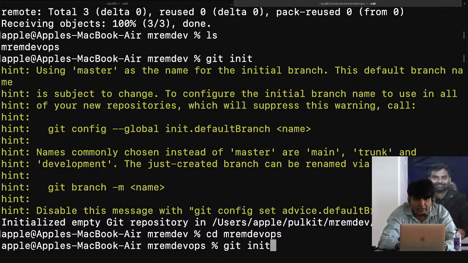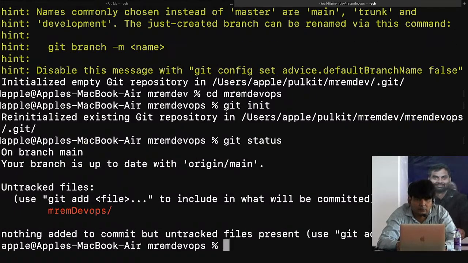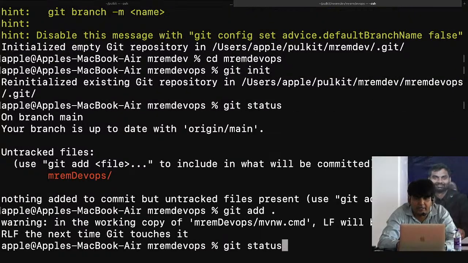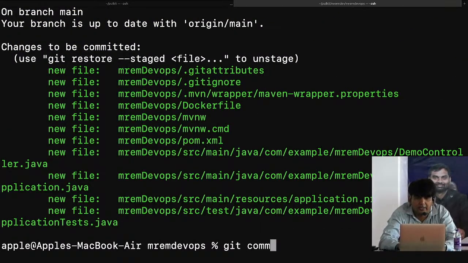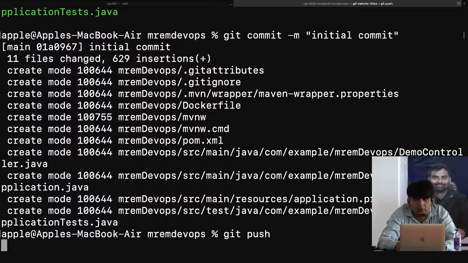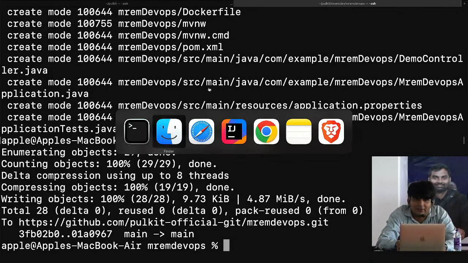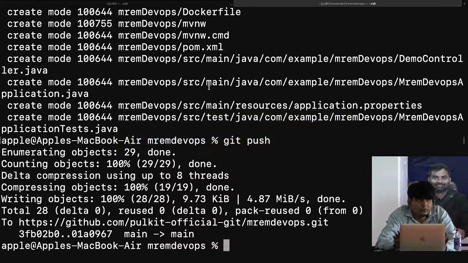Now git init. Okay? Now git status. Git add dot. Now again git status. Git commit -m, initial commit. Git push. Done? Don't think that the first time we don't need it. Clone it. Without clone, how can you do anything? Getting this? Yes or no?